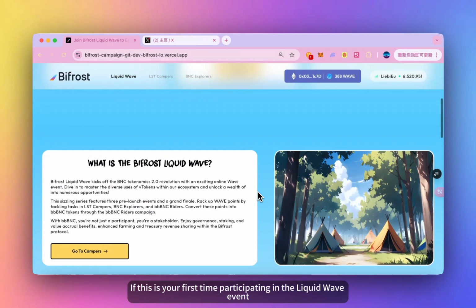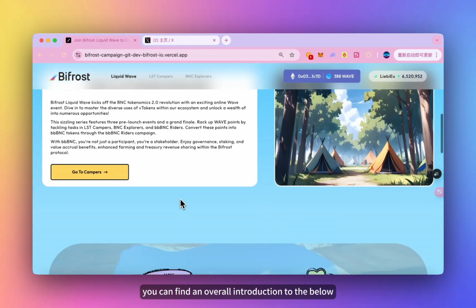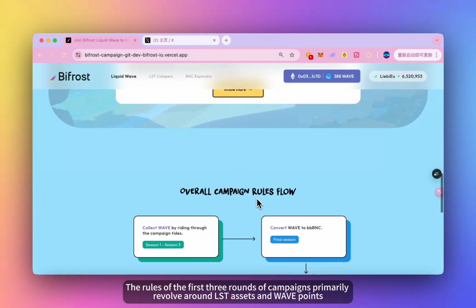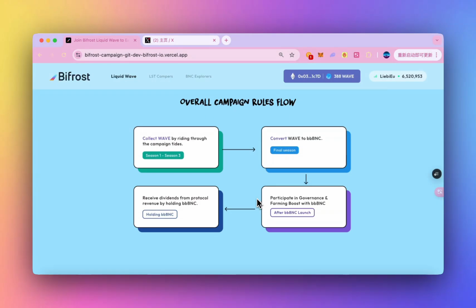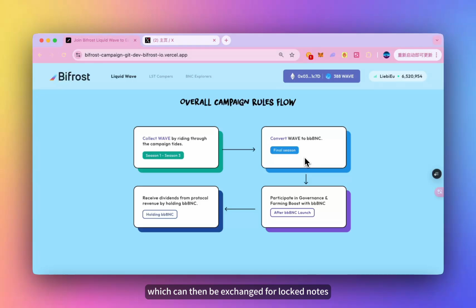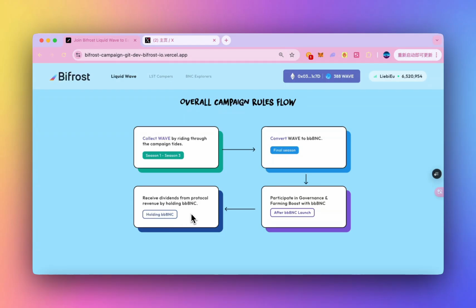If this is your first time participating in the Liquid Wave event, you can find an overall introduction to the event below, as well as information about the new tokenomics for BNC that Liquid Wave aims to promote. The rules of the first 3 rounds of campaigns primarily revolve around LST assets and wave points. The ultimate goal for participants is to accumulate points and BBNC throughout the 3 rounds, which can then be exchanged for locked notes, BBBNC, enabling them to share in Bifrost Protocol's future revenue distribution.